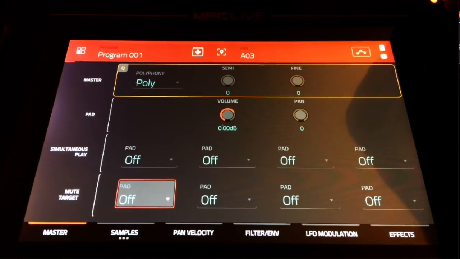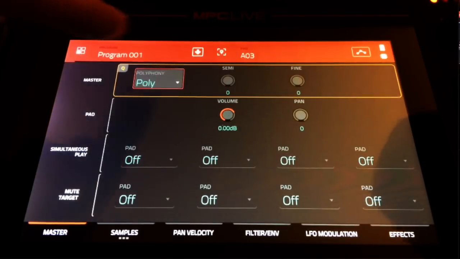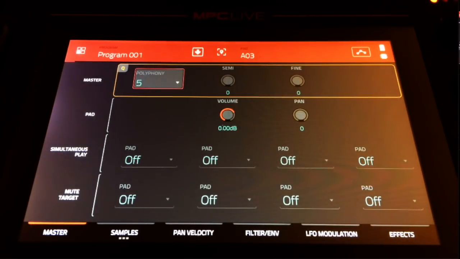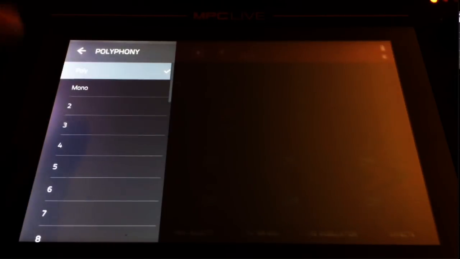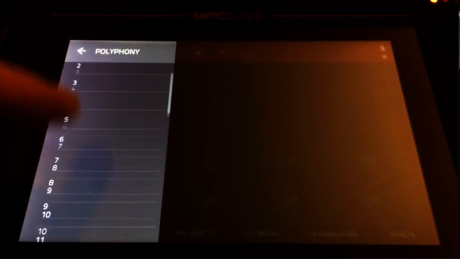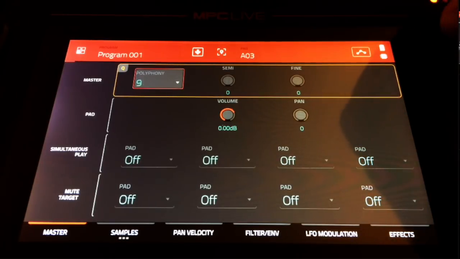So the very top knob will change the polyphony if we want to use the knob to do that rather than tapping on it or using the data wheel. So there's 3 different ways. We can use the data wheel, tap on it, as I've shown you with other menus, you can scroll through. I find it easiest just to highlight it and use the data wheel. Okay, but it might be more preferable for you to use the Q-Links and just flick through them there. So that's the top Q-Link.